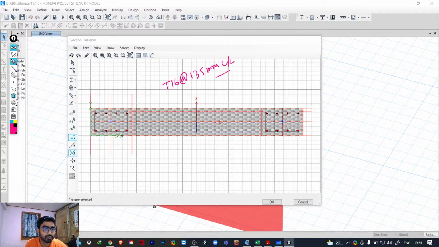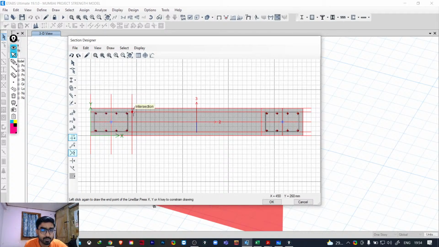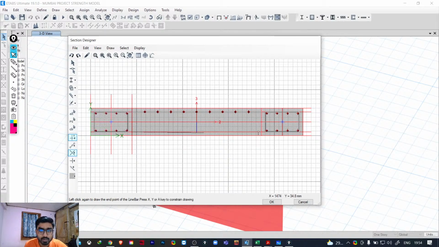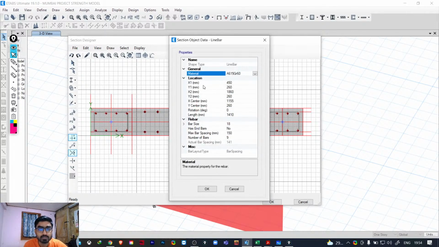So now what we will do, we'll take a strip of reinforcement in here. You can see here we have this draw line rebar. So from here to this point, similarly from here, sorry, let me select it again, from here to this point. Okay, now let's adjust this. Right click, you can see what it is, change it to 500.